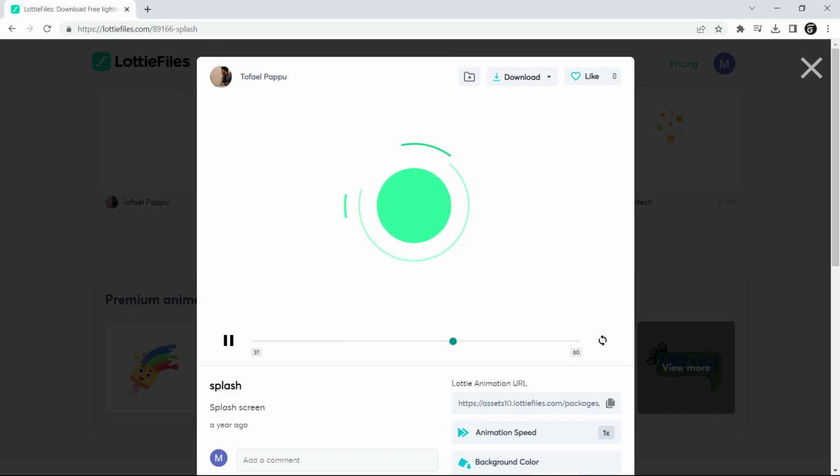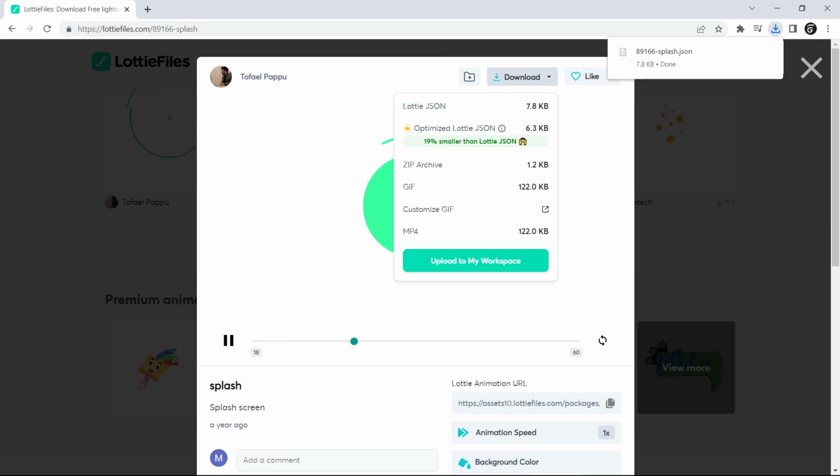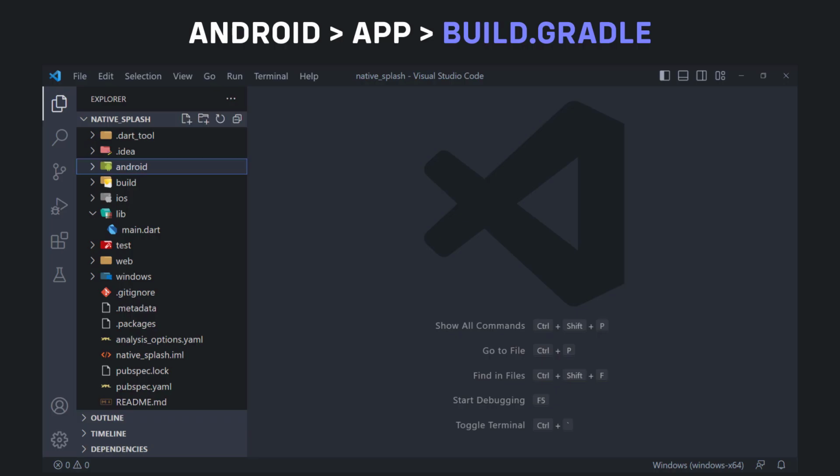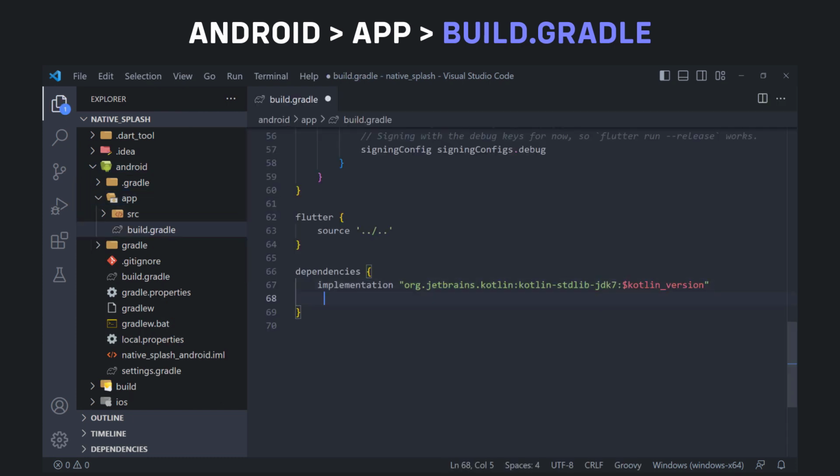In this video, we use the Lottie Files website, where we can download the animations in JSON format. For example, I download this animation. Now we return to the project, and the first thing we have to do is to add these two lines to the build.gradle file in the app folder and in the dependencies section.